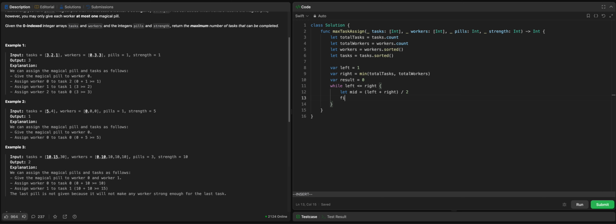So we need the check condition in here, which is going to check whether we can solve the text by the worker strengths or not. And then we will put the result in here, and then we will reduce the mid by 1. If yes, we will increase the mid by 1 for the left. That will return the result in here.